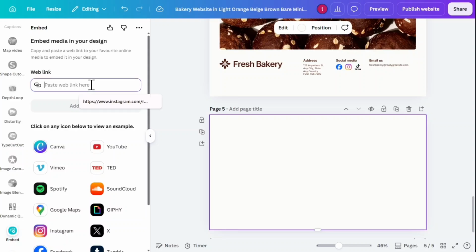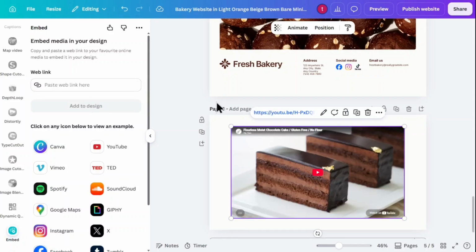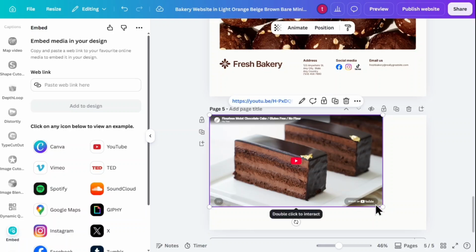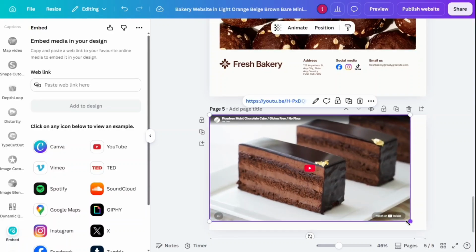In the web link box, I paste the URL of the YouTube video that I want to include. With the link pasted into the field, I click on the purple Add to Design button. Canva immediately places the interactive YouTube video directly onto my newly created page.